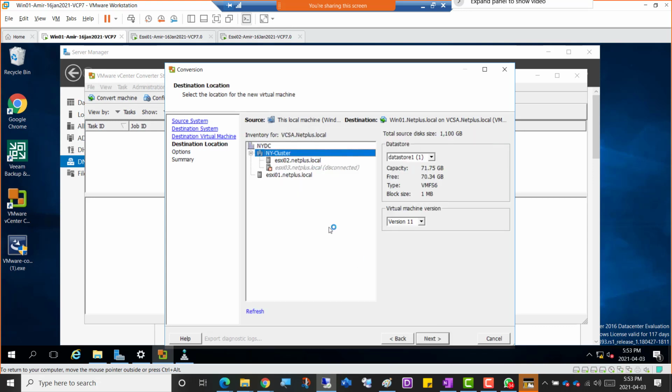Then okay, which hypervisor within NYDC? So I'm just going to say okay, E6i2, and within E6i2, which LUN do you want to create that virtual machine on? So I'm just going to select any one. Okay, whichever.